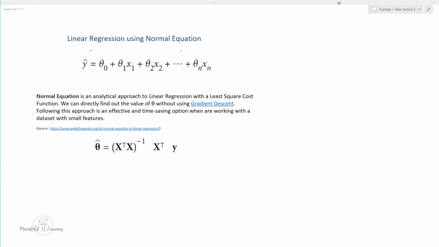Hey guys, welcome back. Today we are going to see how to perform linear regression using the normal equation. You might have seen various implementations where they have performed linear regression using gradient descent. Today we are going to see how to perform this linear regression using the normal equation.